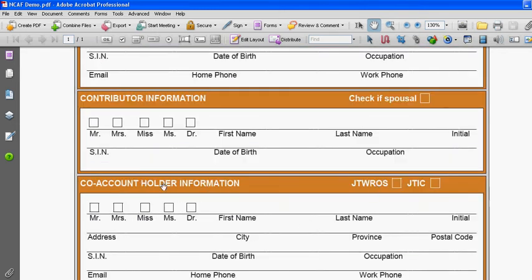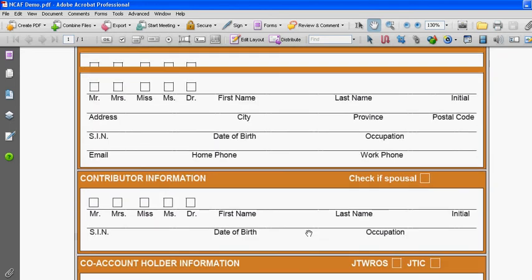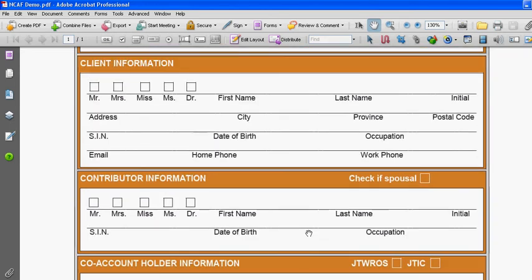Same principle for joint and co-account holder information. This field's called joint, and you see the values in square brackets. One of those is on the spreadsheet for that client. It'll check the corresponding box, fill in this information. And we build this so that every single field on that form can be filled in from that spreadsheet as long as you have that data available.